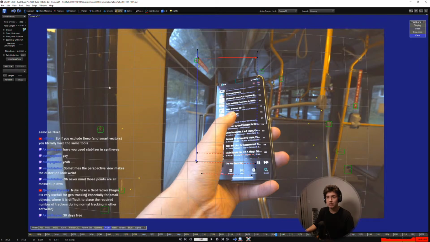Okay, so let me do this distortion now. I'm going to get rid of these lines that I did because I did that on the phone some time ago.